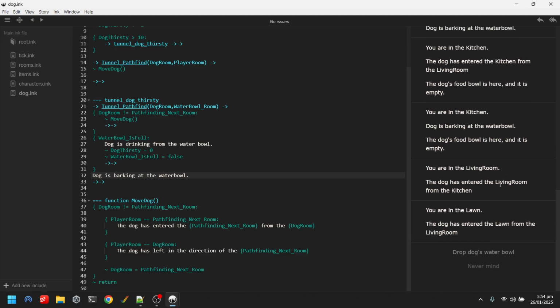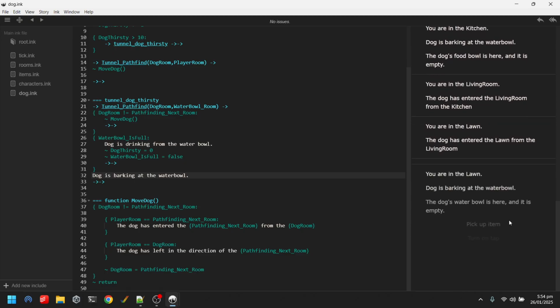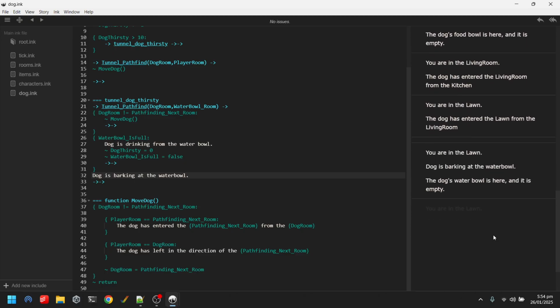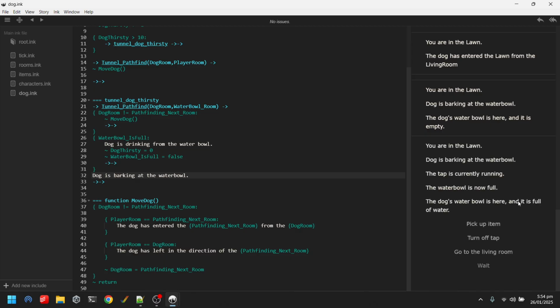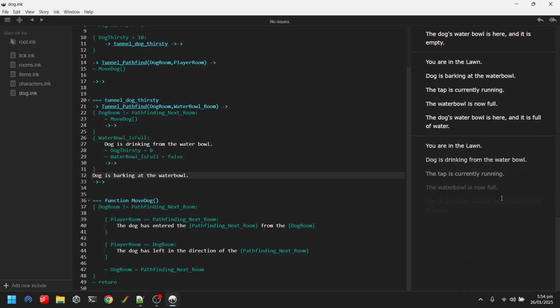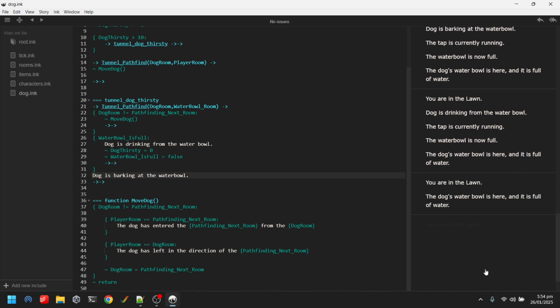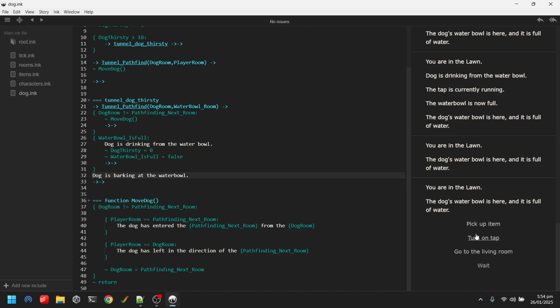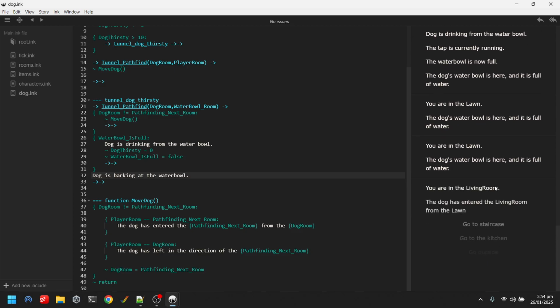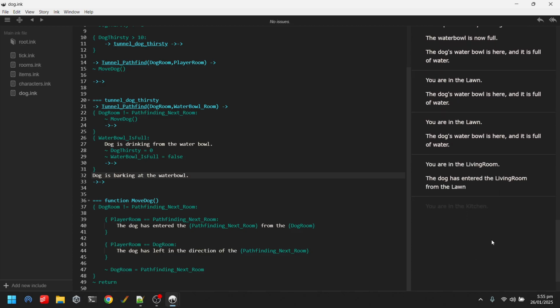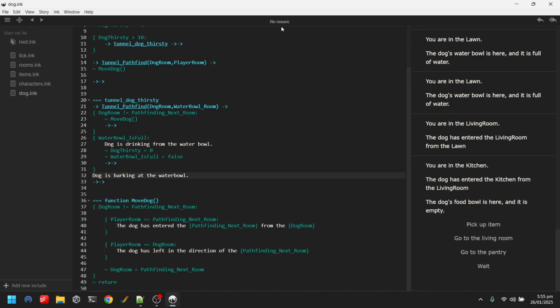Let's drop the item. Drop the dog's bowl. Let's turn on the tap. And if I wait for a turn, the dog is drinking from the water bowl. So if I turn off the tap, the water bowl is still there and it's still full. If I go to the living room, the dog is going to follow me. Kitchen. Okay, so that basically handles the water.